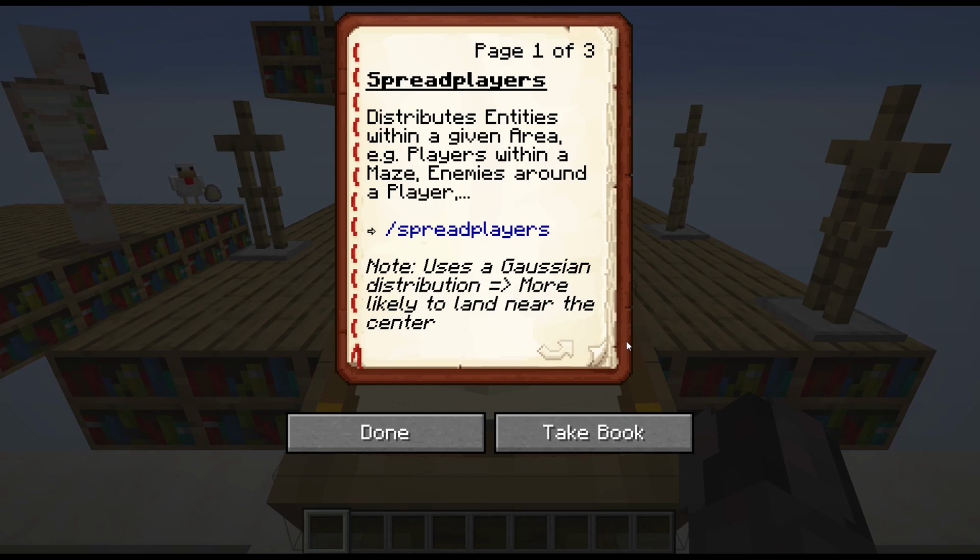So this command could be rather useful if you, for example, have a maze and you don't want to make a new maze every time you play the maze or have players inside of the maze. Instead, you use this command to distribute them randomly, and then they have to find a way out from a point that's different than the last time. Or if you are building an adventure map with a dungeon, for example, and you want the enemies to appear somewhat randomized around the player. That's where this command might come into use.